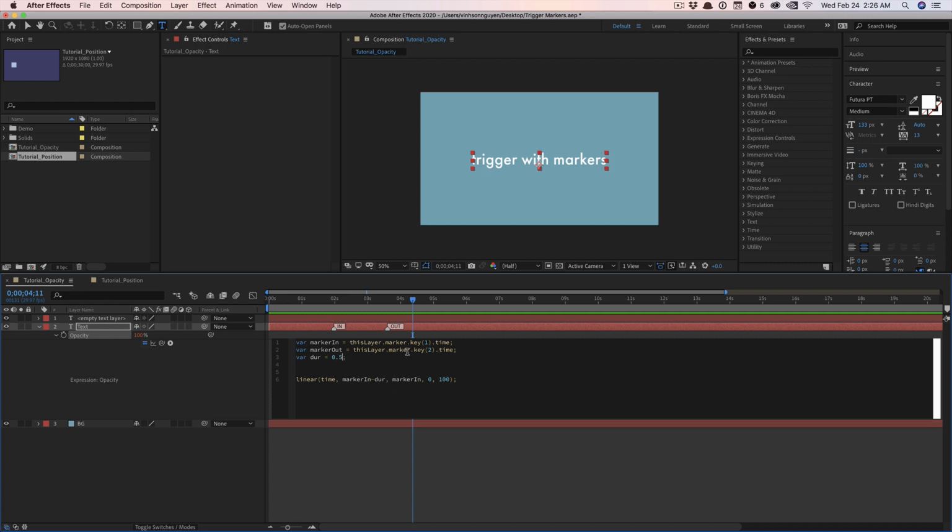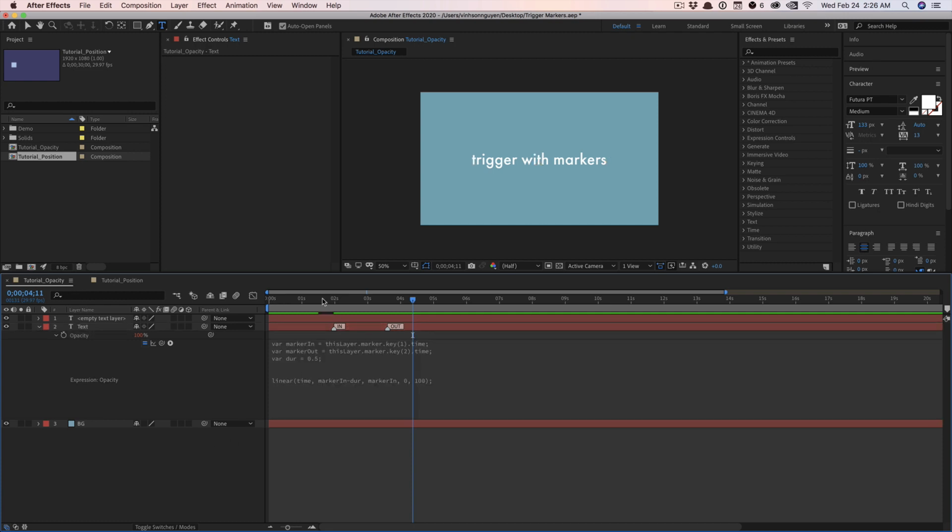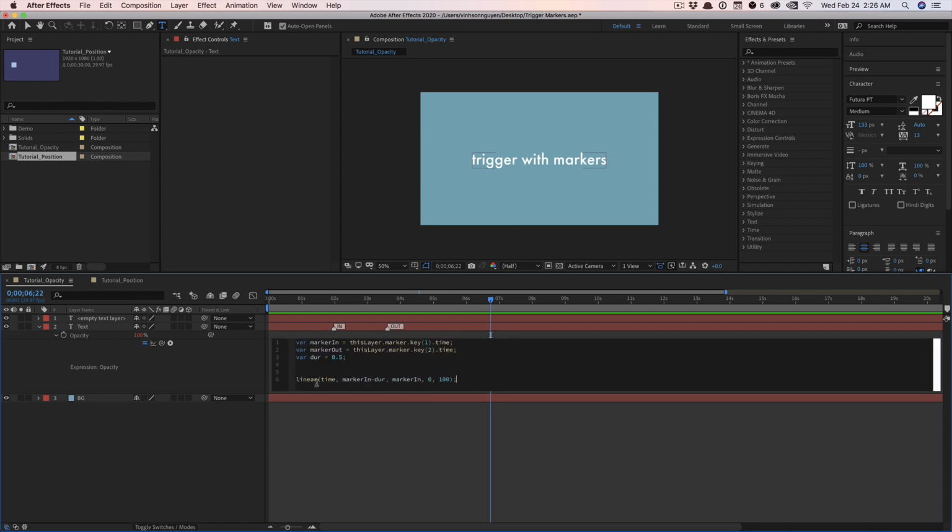Now, you can always change this duration to whatever you want, 1 second, 2 seconds, 3 seconds, whatever it is. But if I go ahead and hit OK, you're going to see that our text is 0. And once you're 0.5 seconds away from the marker, it transitions from 0 to 100 until you get to the marker. And that's it. So cool, this is the fade in part.